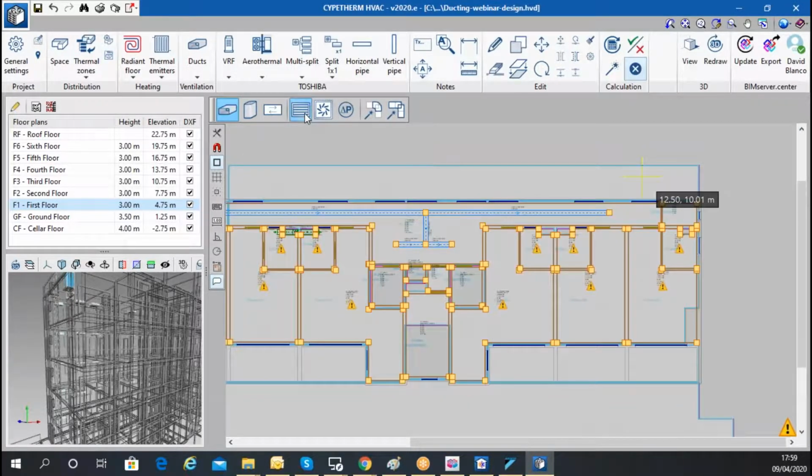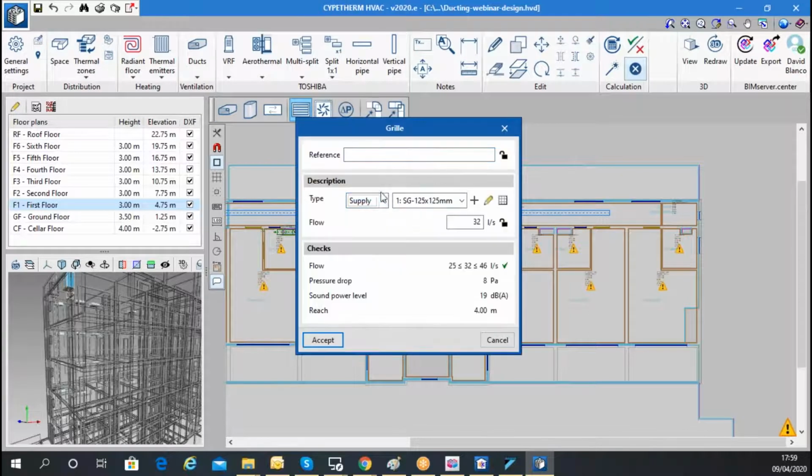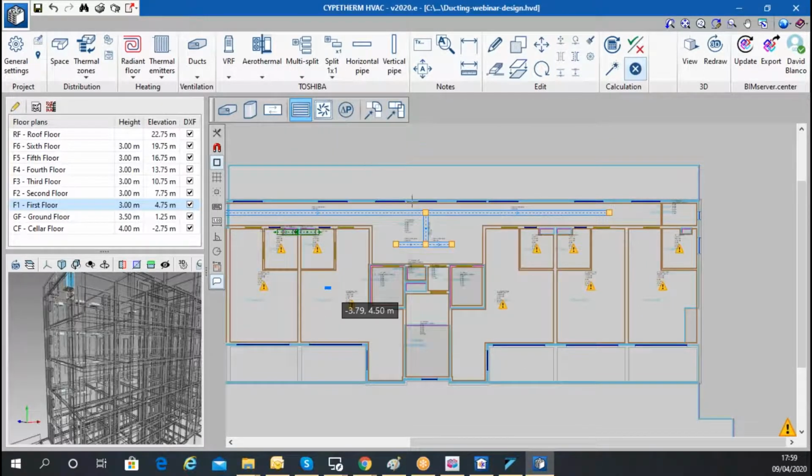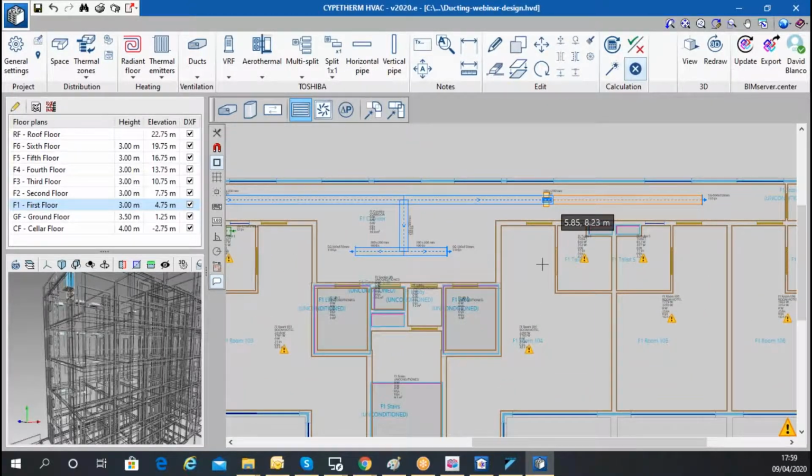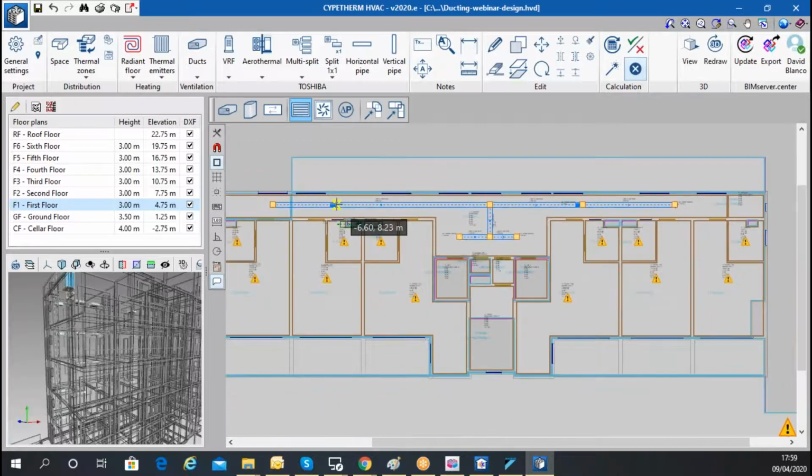And now we are going to place the supply grills with these dimensions, for example, and 110 liters per second, for example. I'm going to place one supply grill here, another one here, another one over there, another one over here, for example, another one here, and another one over there. Okay, for example, this design.